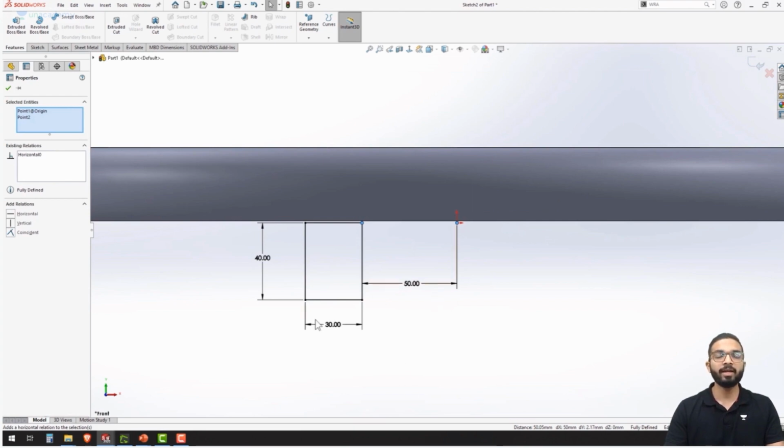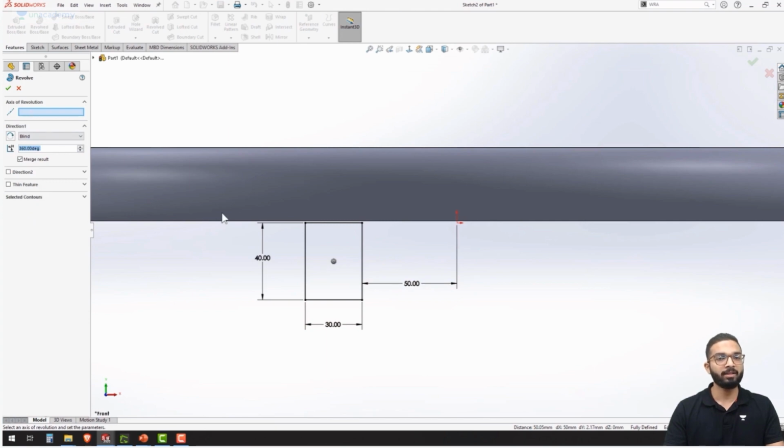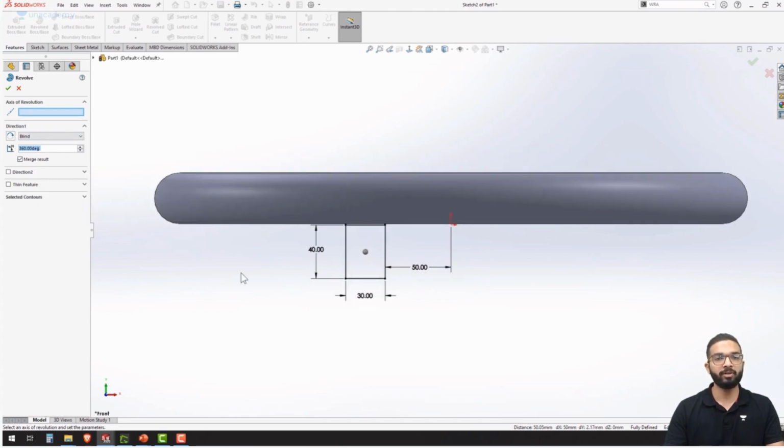Again, we will follow the same method. That is, we'll go to features. From here, go to revolve boss base. And next, we just have to specify an axis of rotation, revolution. But in this sketch, you have noticed that I have not drawn an axis. That is because I will use the axis that we created in the previous sketch. We can always use references from the previous sketch. You can see over here that I just have to make the sketch visible.